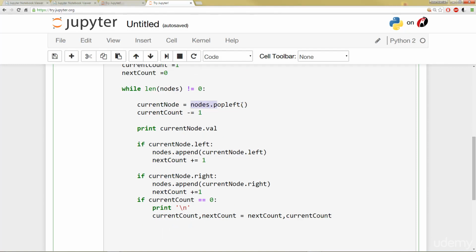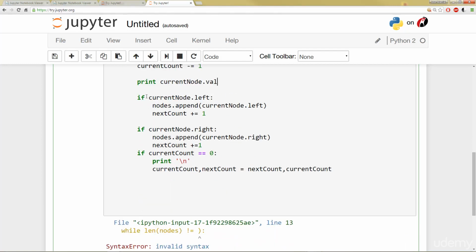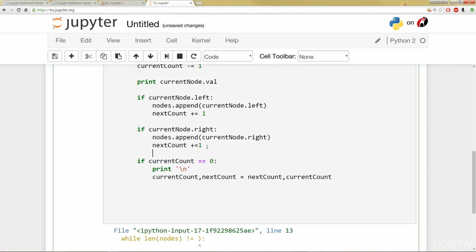I set my current node equal to the left popped out, and the current count is going to have 1 subtracted from it. Then I'm just going to print the current node value so I can check it. Then I'm going to say if current node dot left, nodes dot append the current node left, next count plus equals 1. Similar check for the current node right. And then finally, if my current count is equal to 0, I can just print a new line and reset my current and next count.